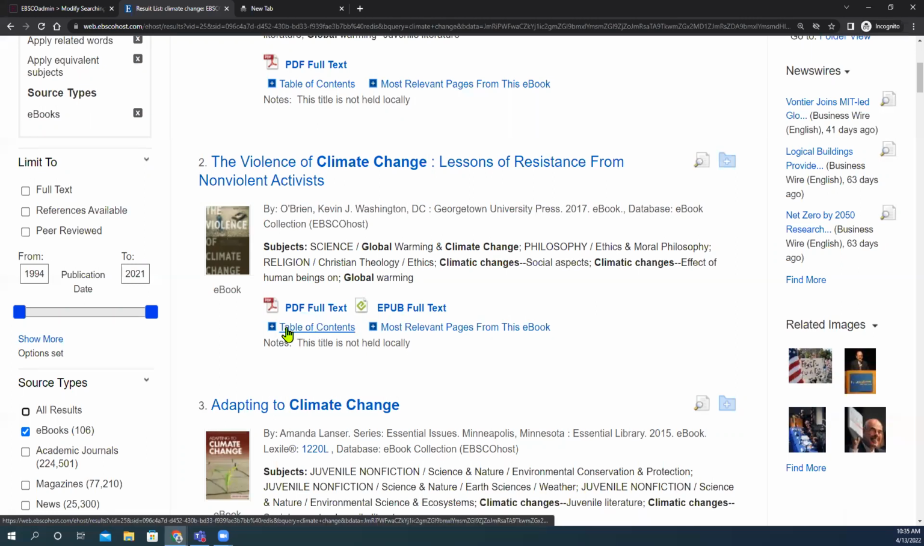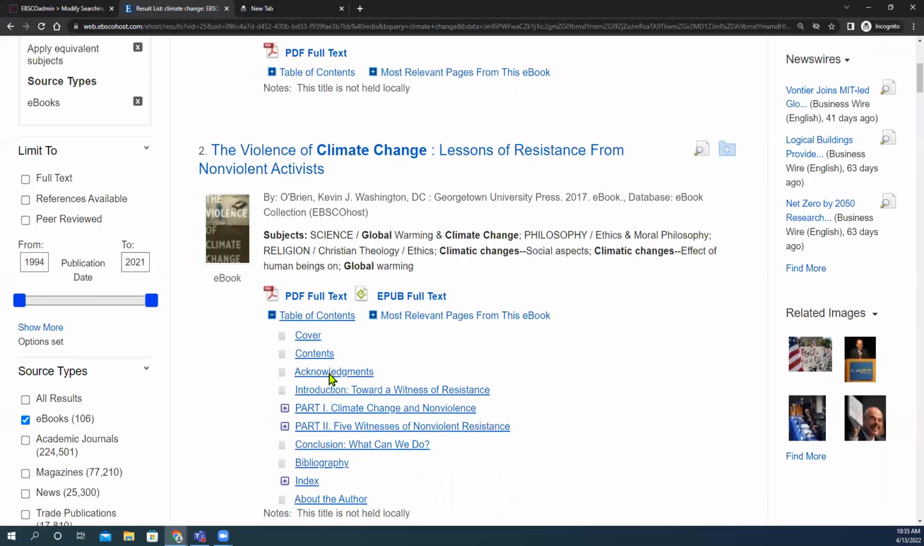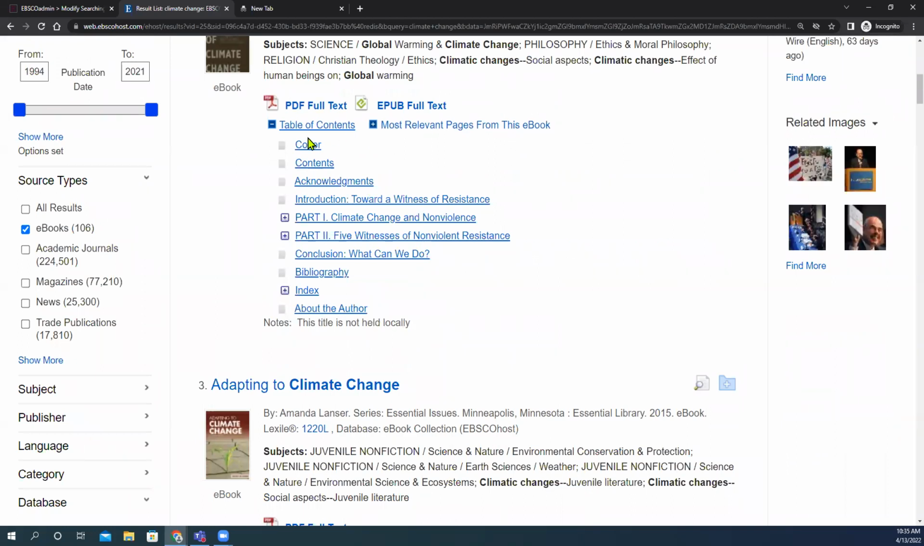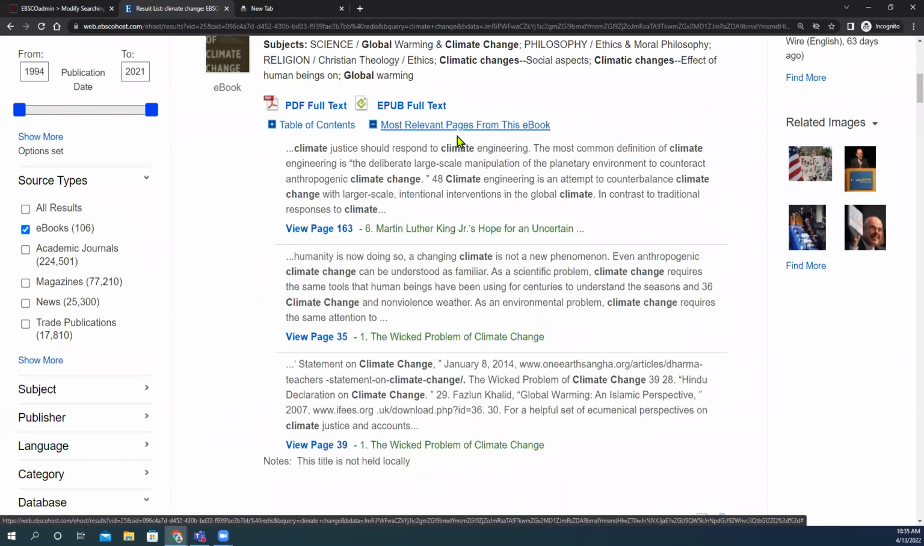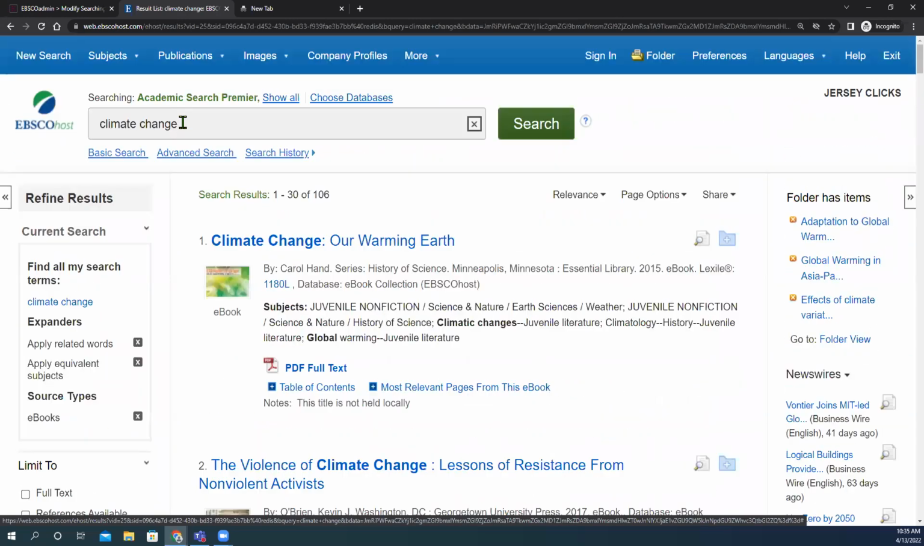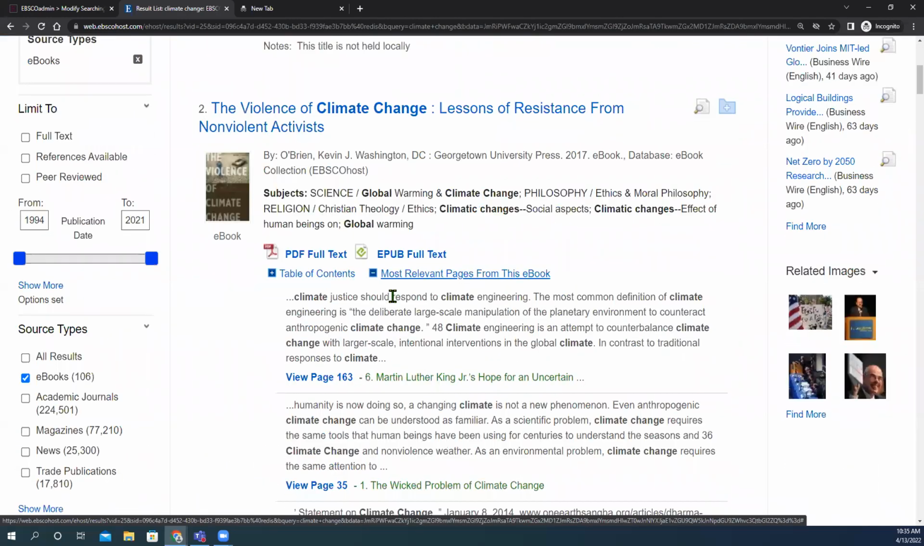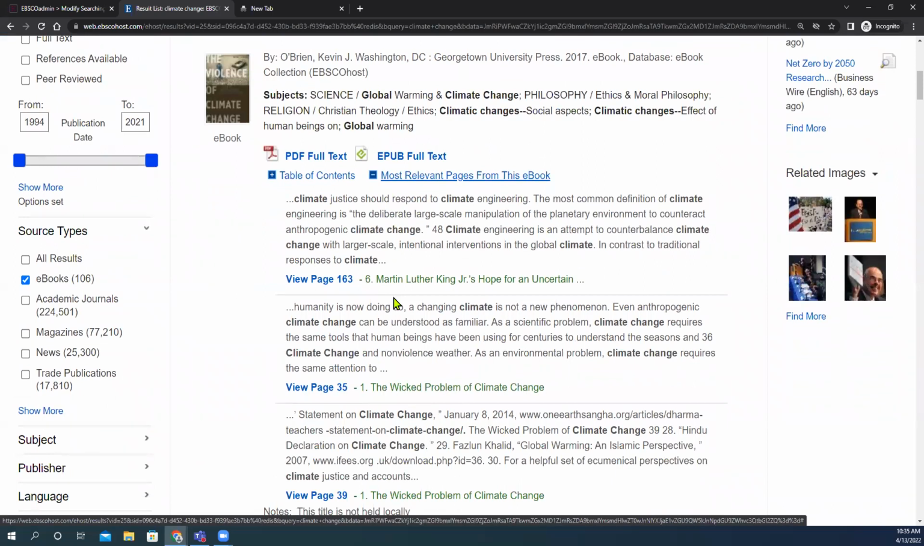Okay, also you'll notice for ebook search results, you will have additional features within your search results set. You can access the table of contents right within the search result, as well as the most relevant pages from the ebook. So clicking the table of contents, now you are exposing the table of contents for the ebook and the most relevant pages from the book. What is happening here is that it's taking your search term, climate change, and producing the 3 top pages where that search term appears most within the ebook. So if you're conducting research for a particular topic utilizing an ebook, this may be very helpful because it's going to pull up the most relevant pages based on that search term.